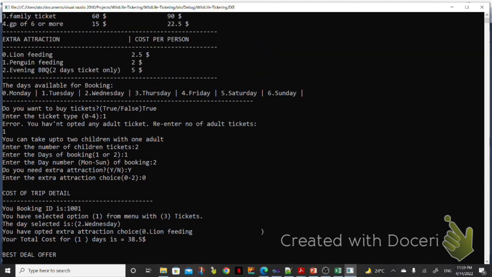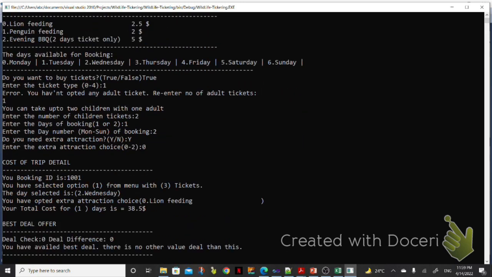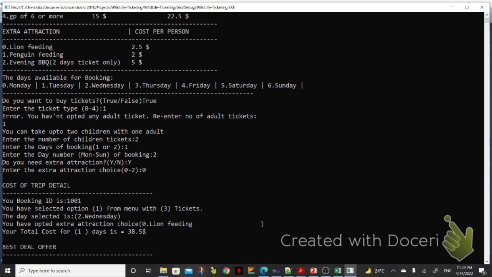Now you can see your booking ID is 1001. You have selected option 1, which was children from the menu, it means it included the children and the adult tickets, and the day selected is 2, that is Wednesday. You have opted for the extra attraction choice, that is line fading, and your total cost for one day is 38.5. So this is the accomplishment of task 2.